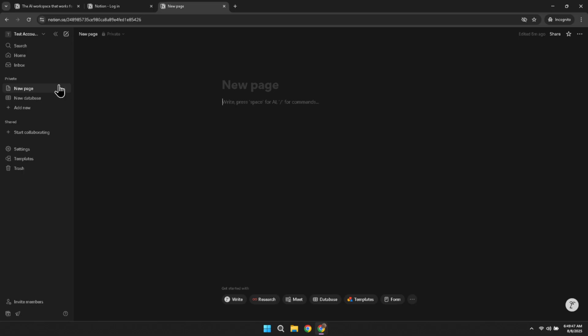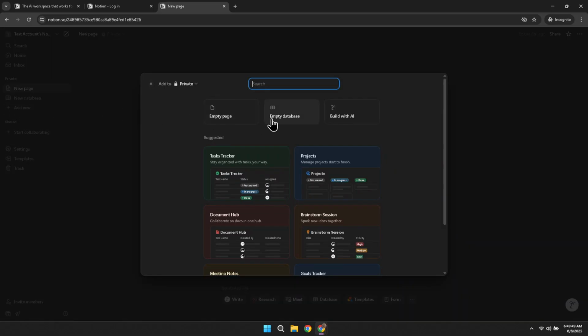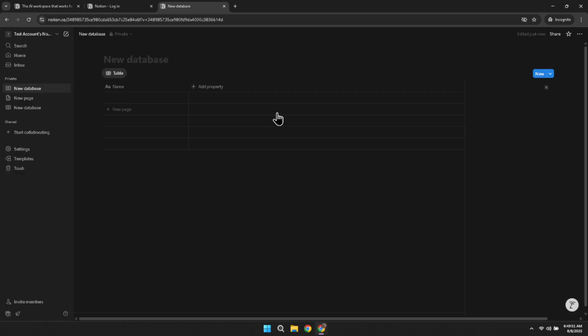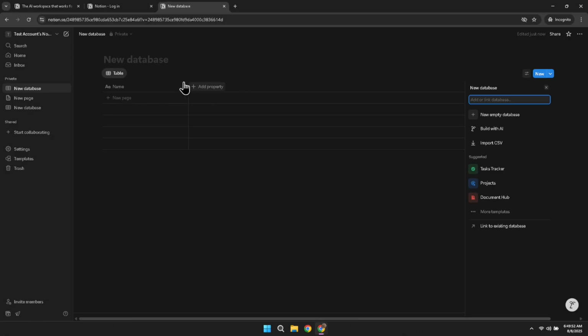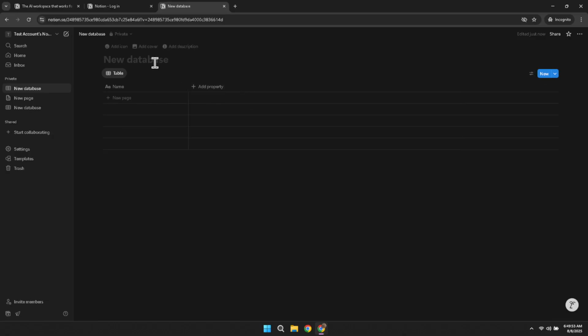When you click the plus icon, an option to create an empty database will appear. Go ahead and select this. This option provides a blank slate, allowing you to design the database according to your specific needs. You can think of it as a fresh canvas, waiting for your creativity.